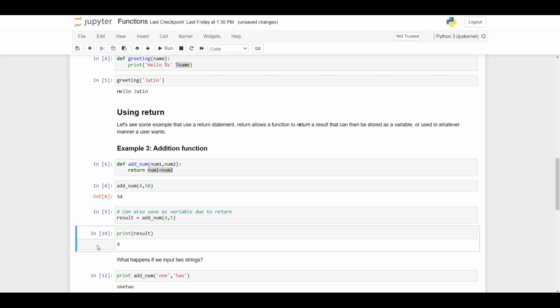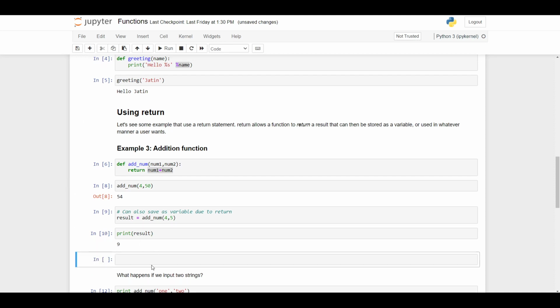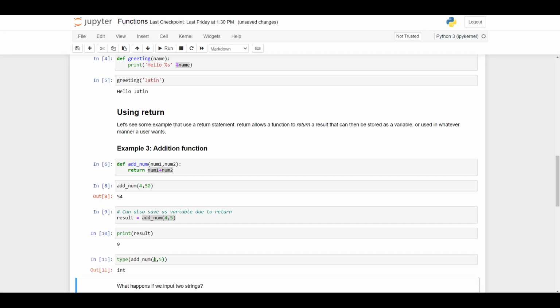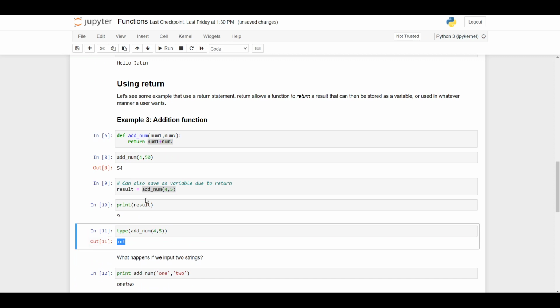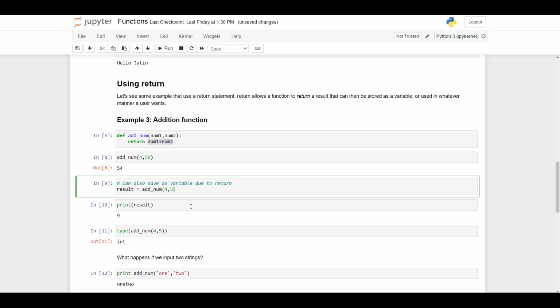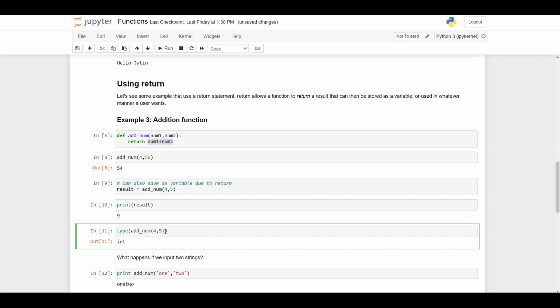It will print 9. Okay, I'll show you one thing as well. If we call this and we check what is the type of this function calling, it will give us integer. Why so? Because num1 plus num2 is giving us an integer value. If we pass 4 comma 50.0, which is 4 plus a floating number, it will give us a float.